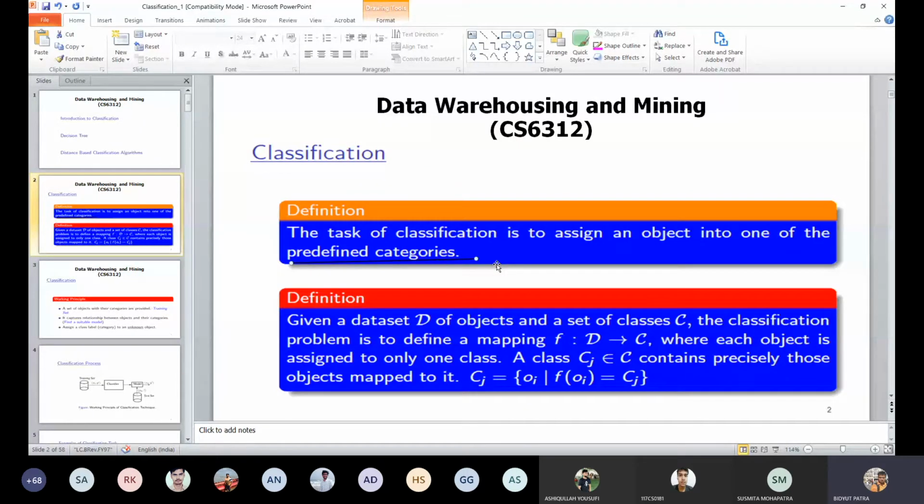Similarly, we'll see some more examples. Suppose I want to classify an animal as either mammal or non-mammal. Then we'll have two categories, and that is also predefined. It is not necessary that we always have two categories. Maybe we can have multiple categories also. But in a classification task, the number of categories should be predefined. So that is one important part of the classification technique.